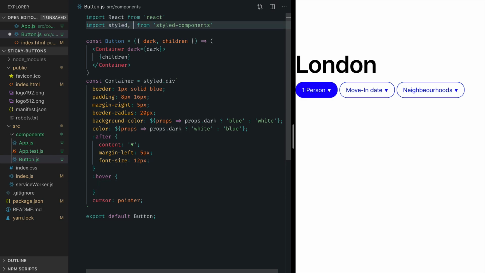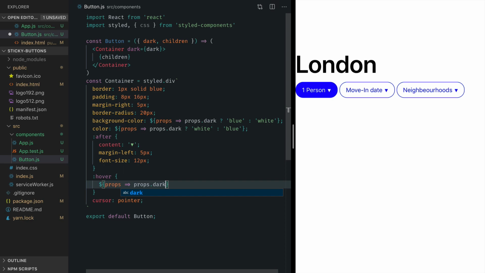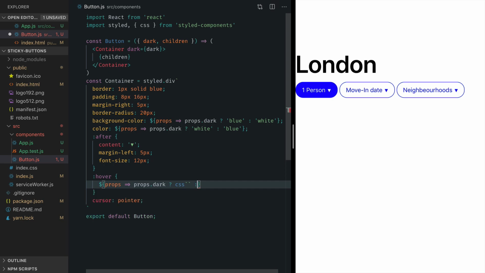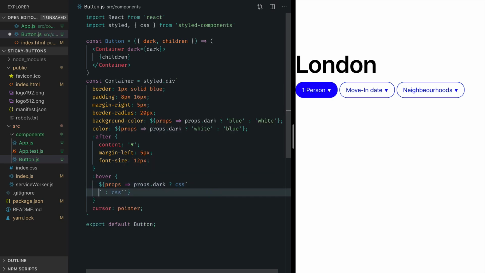So first we will import it, and now let's embed a function again that takes props as its parameter. The behavior differs based on the dark property, so we will use it again. We want to output several definitions at once. This is where the CSS function comes in useful. And otherwise, we output different values.